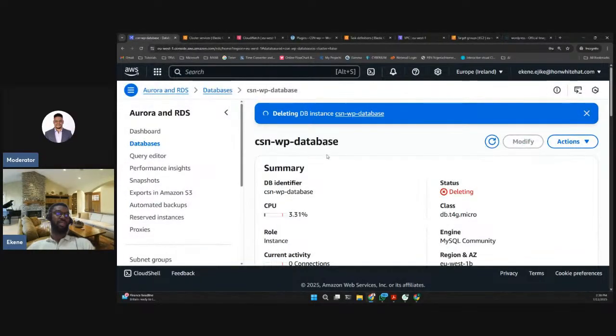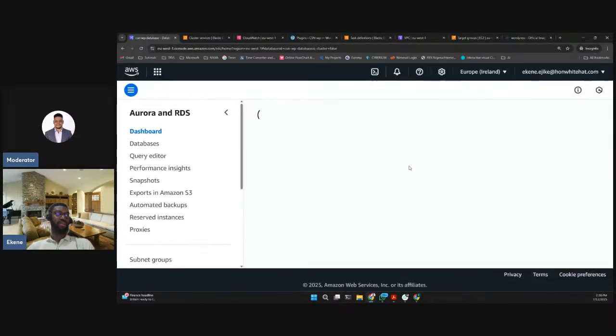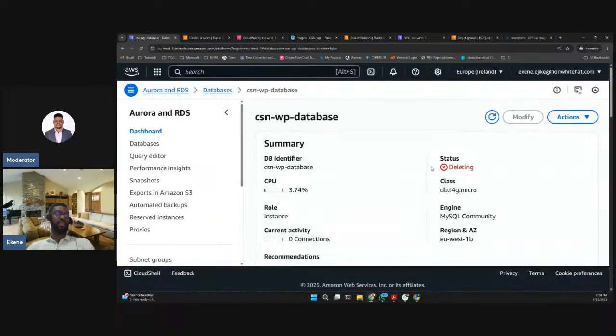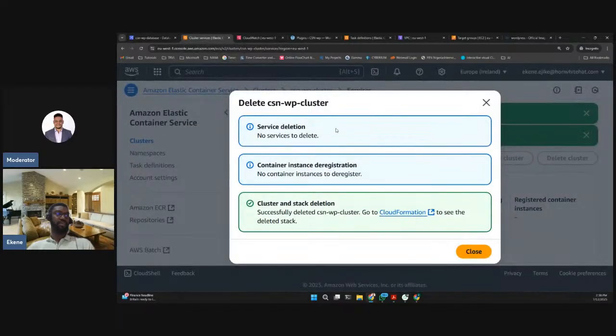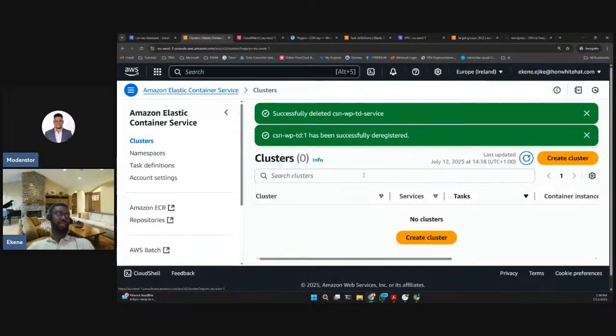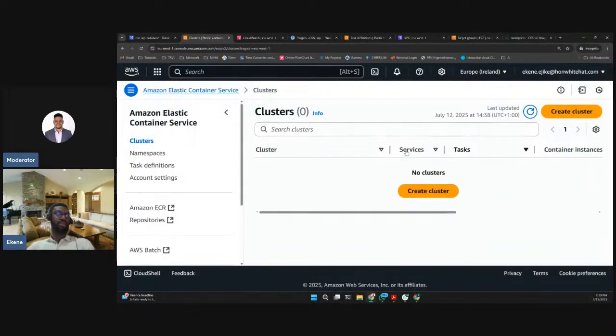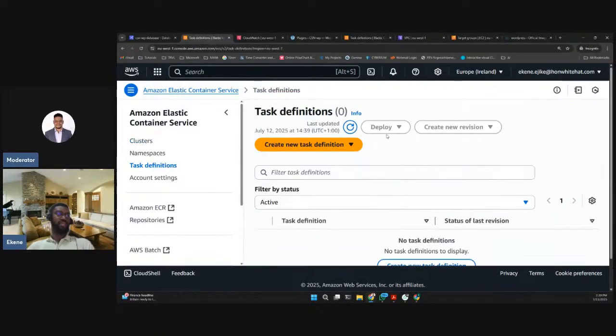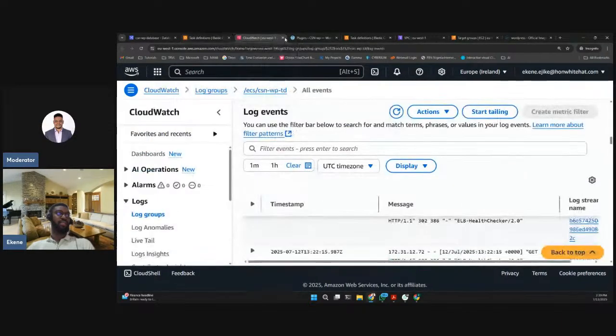And our database is still deleting. I can refresh this and see if it is gone. Okay, still deleting. That's fine. It will go off in a minute. My cluster has been deleted. If I click on cluster again, you can see 0. If I click on task definition, it's now 0 because I deleted that cluster. This is clean. I don't need this.